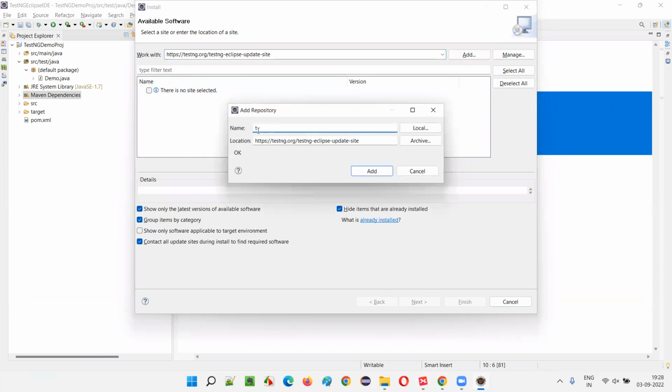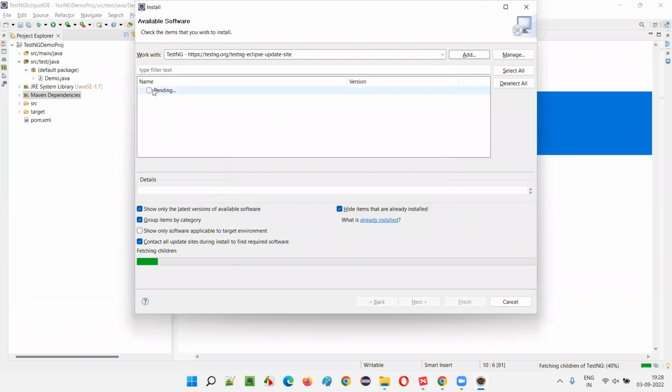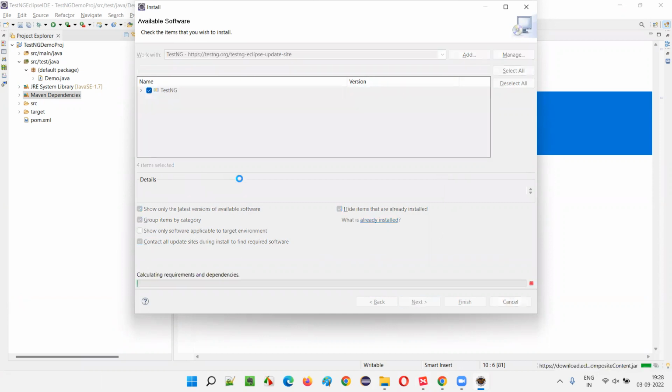Here you can name it as TestNG and click add. In a while, it is loading TestNG. Pending is showing; in place of pending, you'll get TestNG. Just wait for the TestNG option to be displayed. Select the TestNG option and click on next.